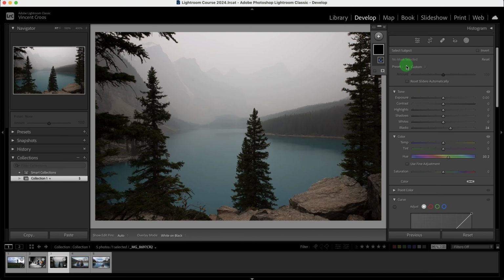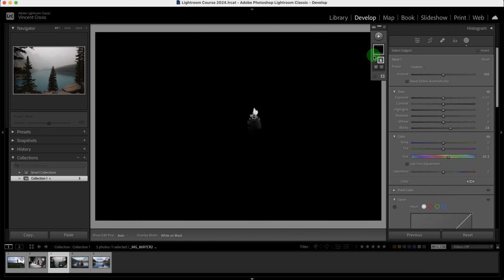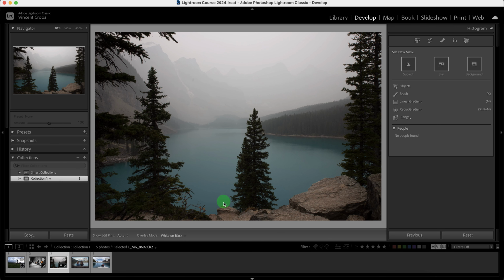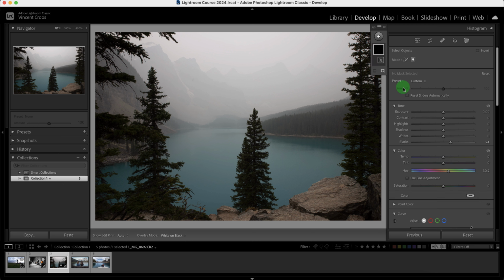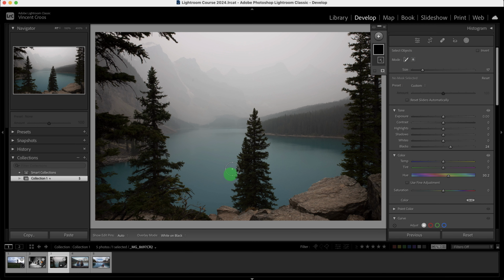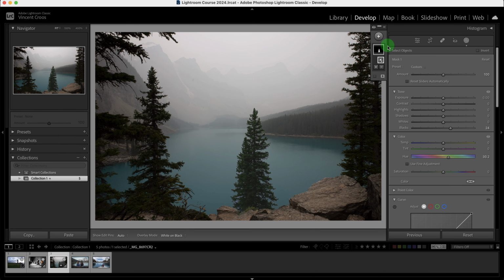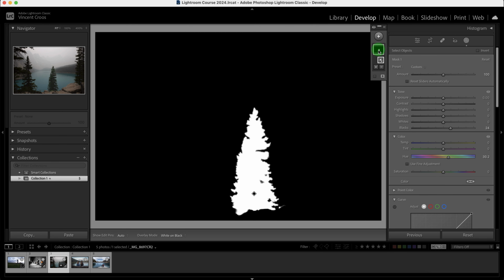Sometimes when you use the subject AI mask, it doesn't mask properly. So I'm going to delete this mask right now. And what I want to do is select this tree in front of me and just play around with it. So one thing I can do is click on the objects mask, and then I can click on this paintbrush here, and I can paint over the area that I want masked or that I want the object selected, and Lightroom Classic will detect and automatically select the mask. So it did a pretty good job there.